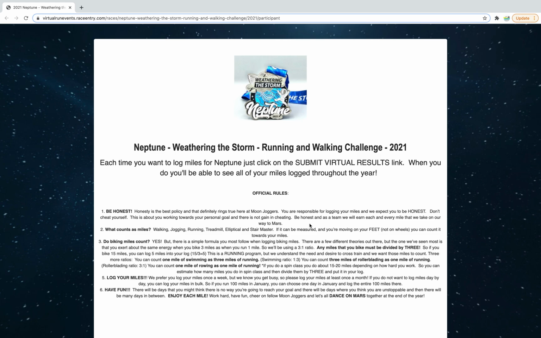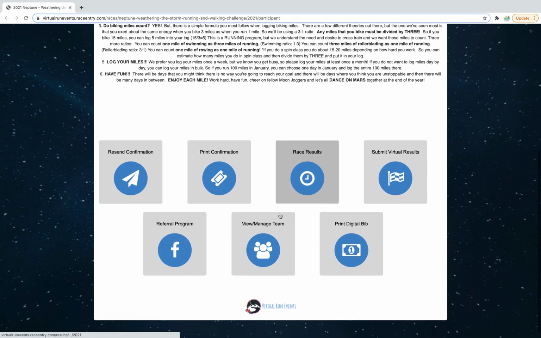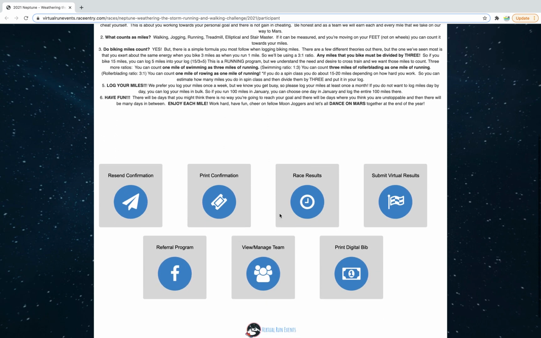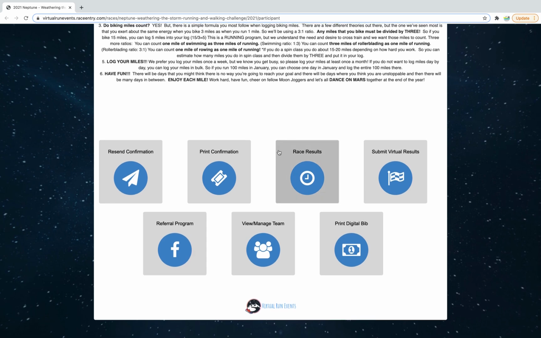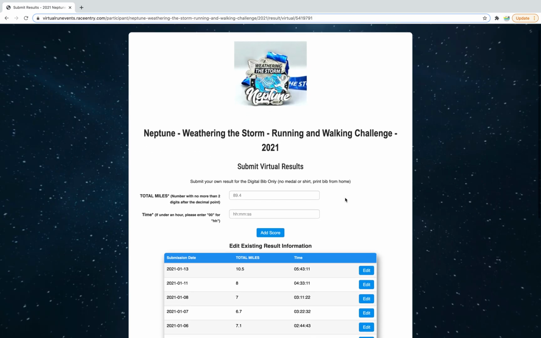Quickly, I just want to show you how to log your miles for Neptune. When you get to this participant dashboard, and you can link to it in your confirmation email, and there's also a link on the website, you want to hit submit virtual results. When you go there, you select yourself, whoever you're logging miles for.